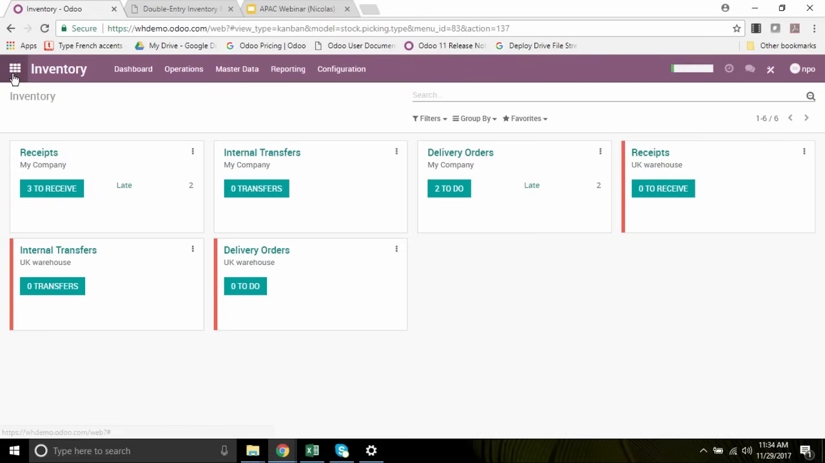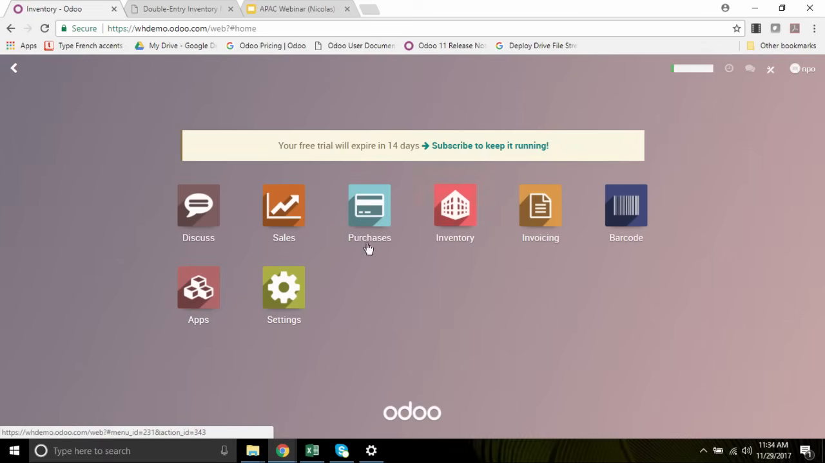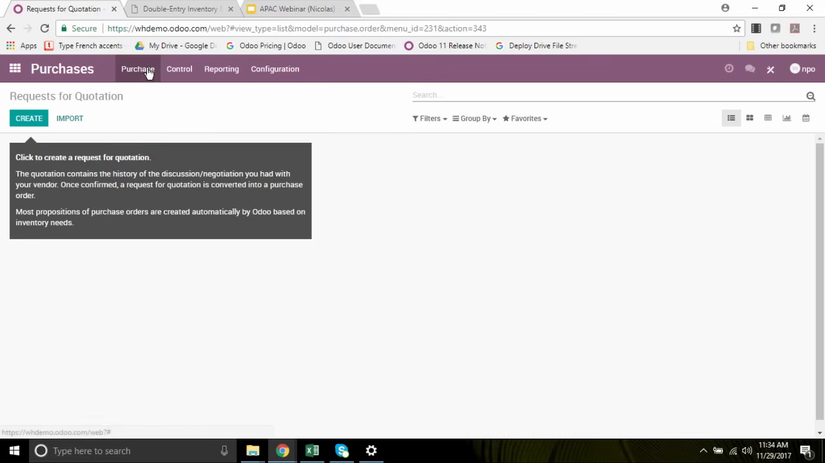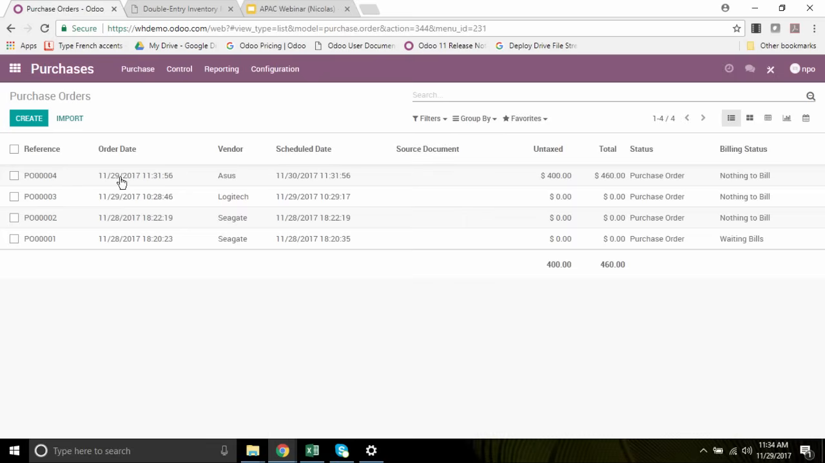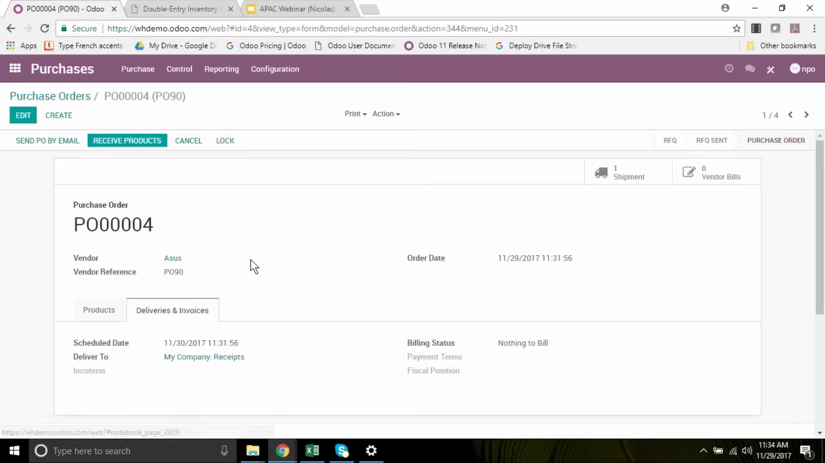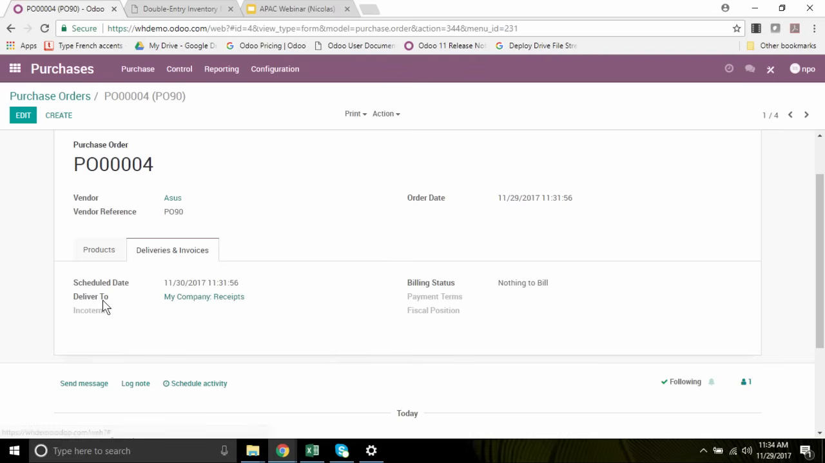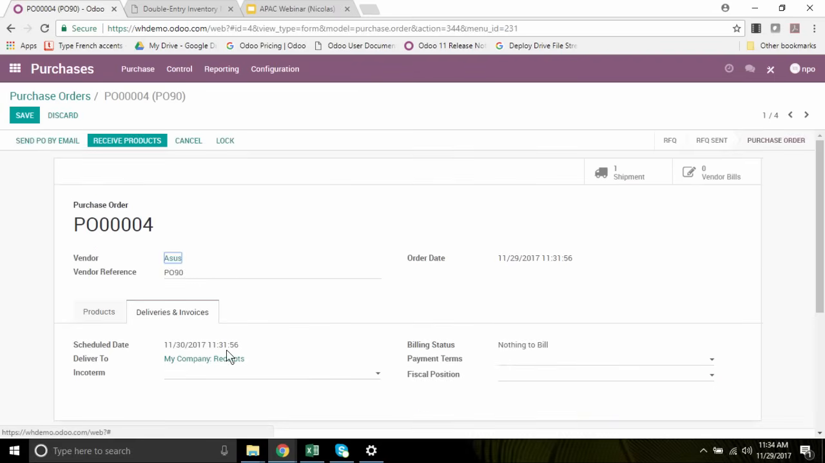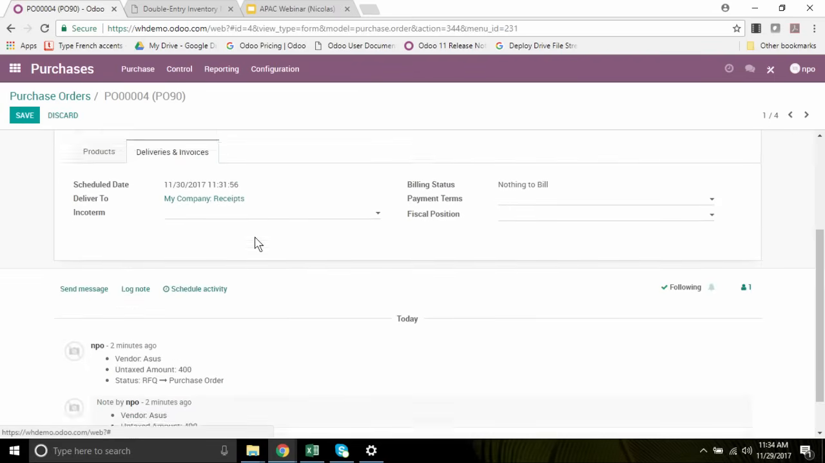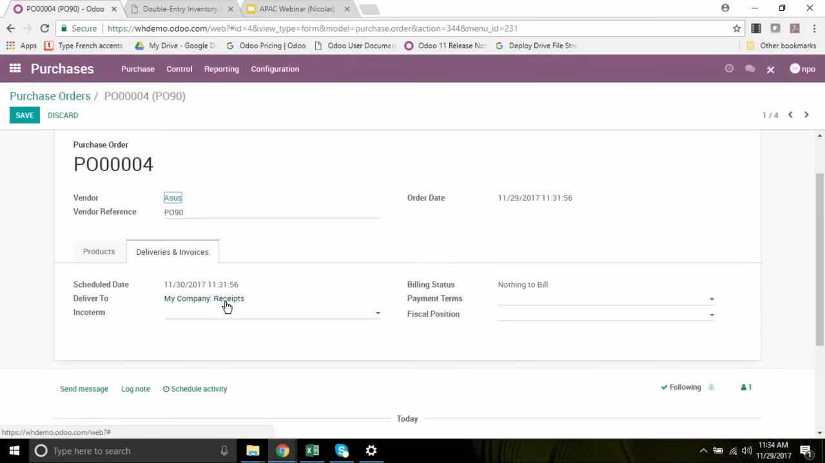So one thing I didn't show you is in the purchase actually. When I create my purchase order, here I can set the delivery address. I cannot change it afterwards, but this is empty at the beginning. Actually, it's not empty, you can set which warehouse is the one used by default. And then you can switch to my company receipt or UK warehouse receipt.